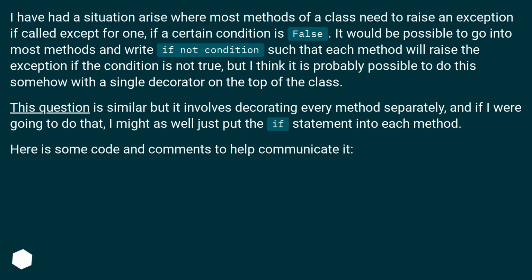This question is similar, but it involves decorating every method separately, and if I were going to do that, I might as well just put the if statement into each method. Here is some code and comments to help communicate it.